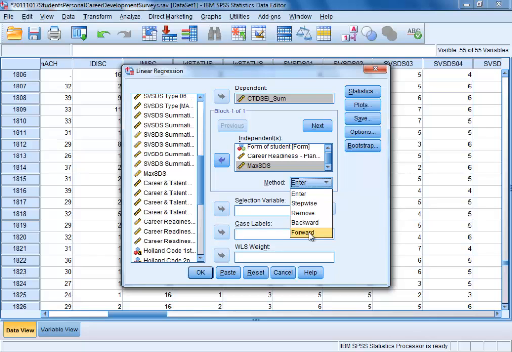And forward means that the variable selection starts with an empty model with no explanatory variables, and then adds the variables one by one until we cannot improve the model significantly by adding another variable.